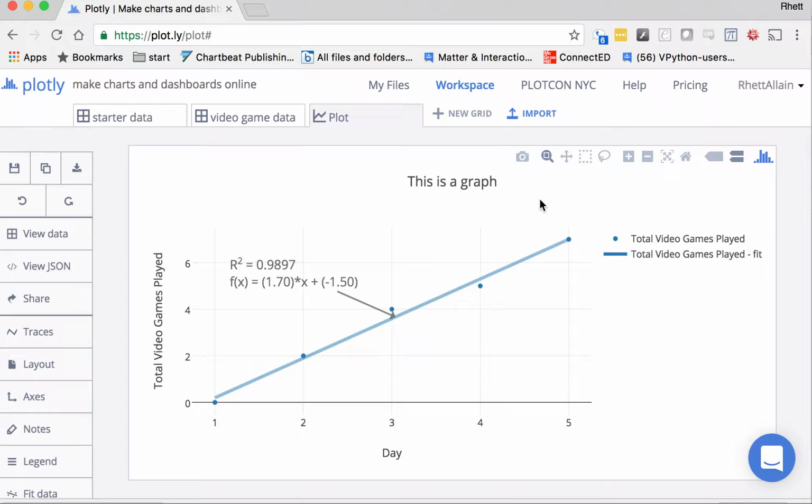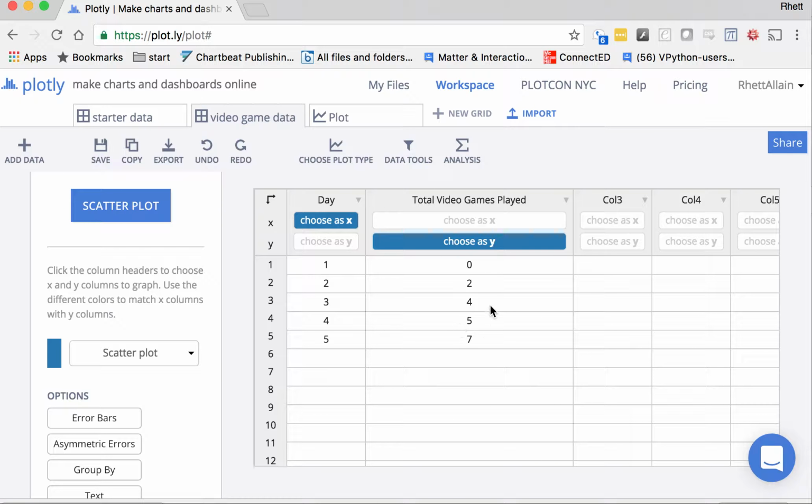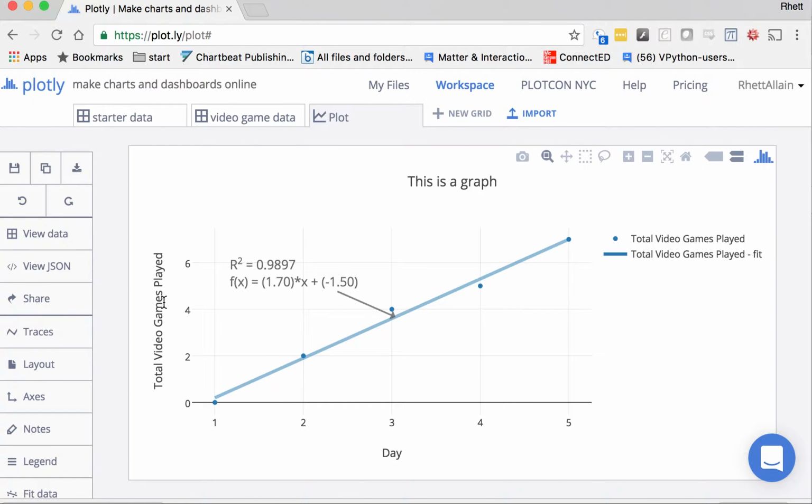Okay, so that's plotting with Plotly. If you want to go back to the data right here, one thing, this should be only numbers. Don't put 0 games, 1 day. The units are up here, okay? Back over here, if you want to change this, you can click that and change the titles. You can change that.